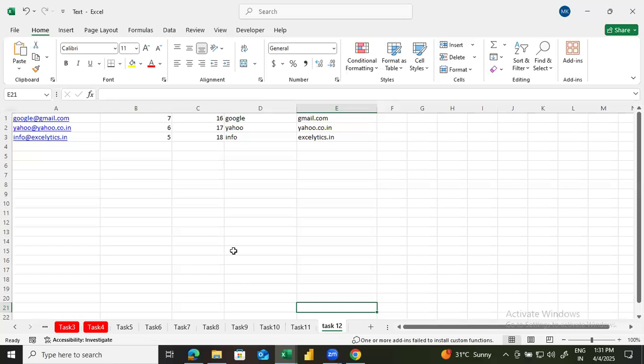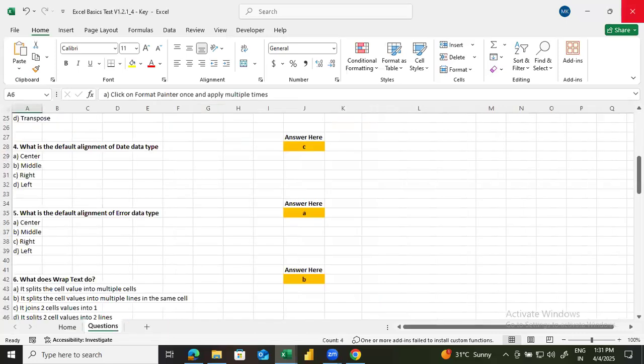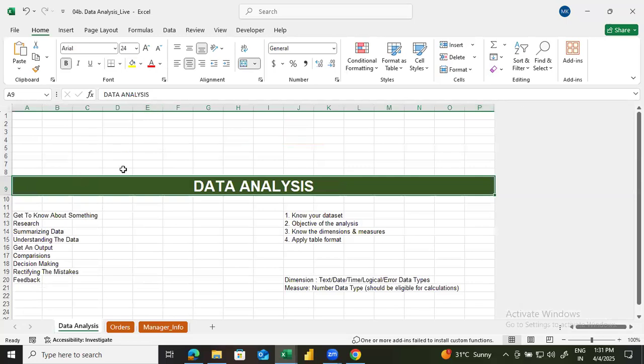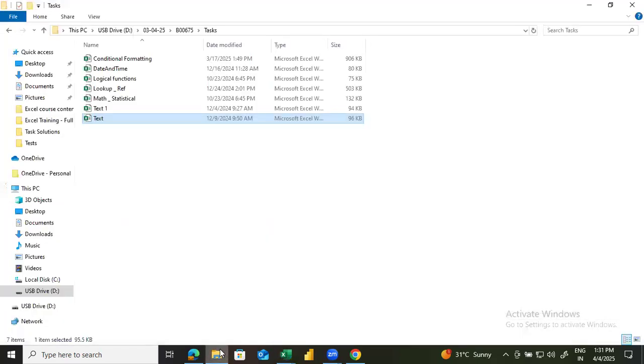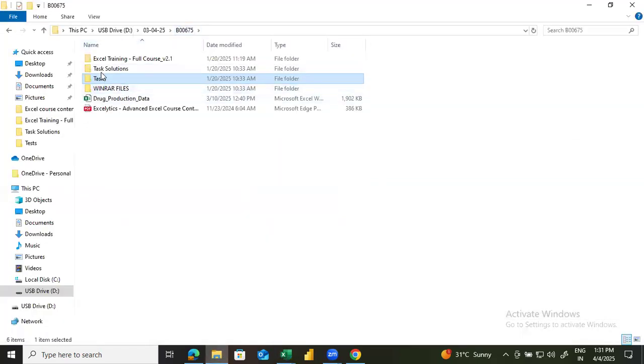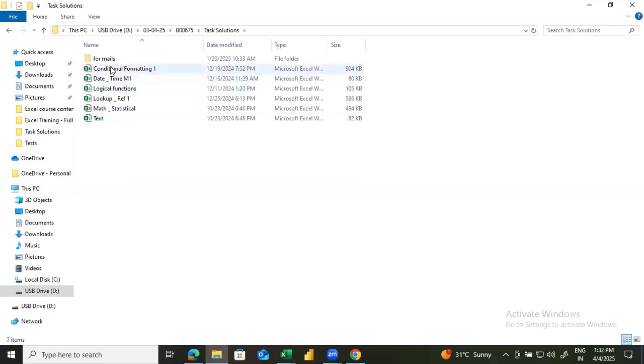There are 12 tasks here related to text formulas. For all this you will be given access to the Google Drive. You just need to give your Gmail ID, then they will provide the drive access. After that, you can download it into your system. The solutions are also in the same file. There is one folder for tasks, and the solutions are in the task solutions file.